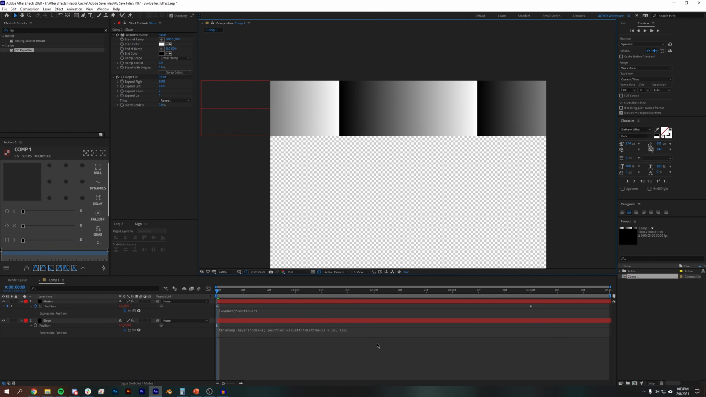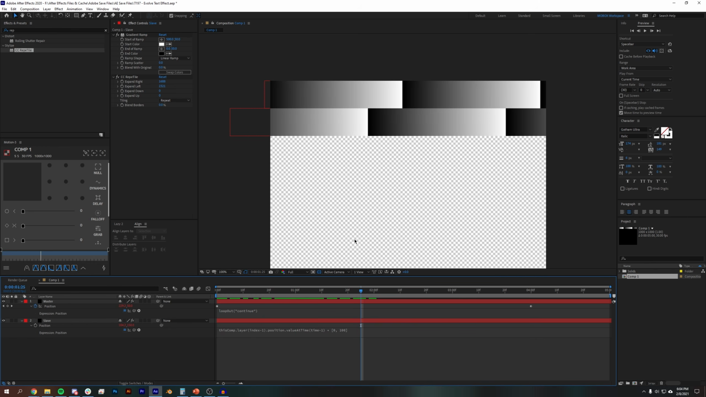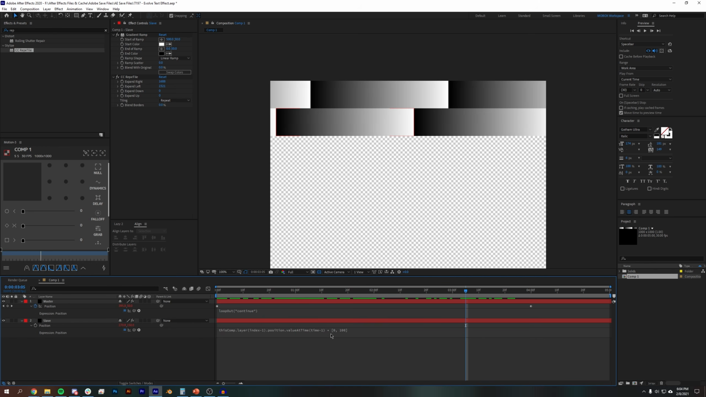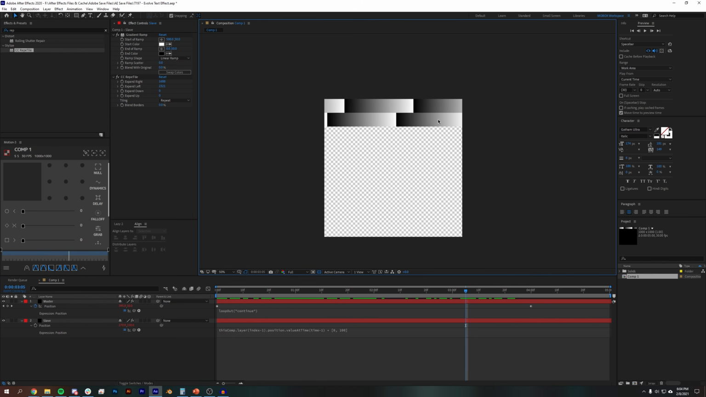Now let me explain what this did. What I told it to do was look at the position of the layer at this index - 1, so that's the layer above it. Value at time, but I'm going to delay that time by 1 second. So you can see here that at 1 second, the next one starts moving. Then I added 0 for the X, so I don't want it to change in the X, but I do want to move it down in the Y. I did +100 here on the Y because, if you remember, this composition is 1000 by 1000, and we made this shape 1/10 of that. So 1000 divided by 10 is 100.